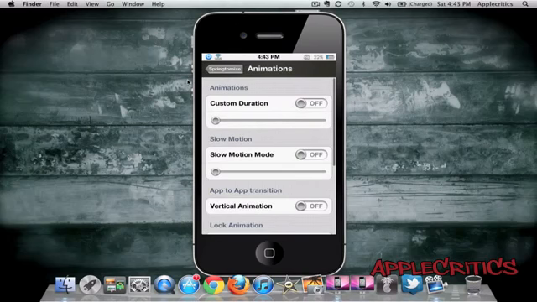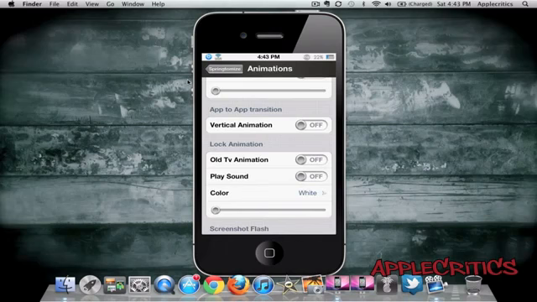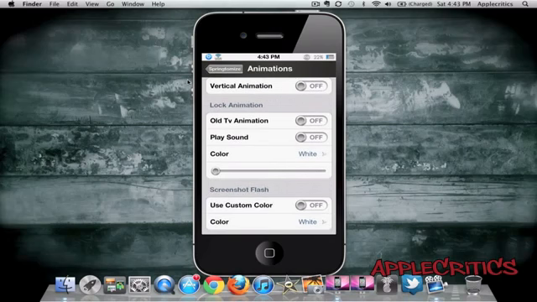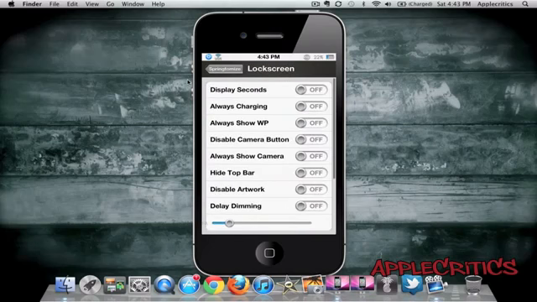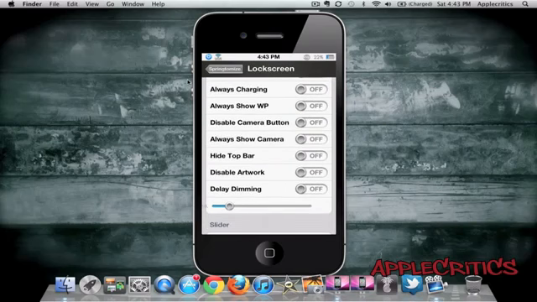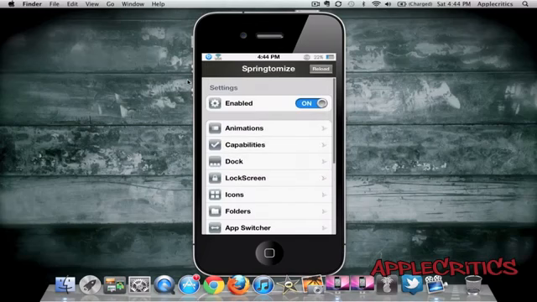So you can change a custom animation duration, vertical animation, lock animation, screenshot flash, and you can use a custom color. And in lock screen, you can have display seconds, always charging, always show wallpaper, disable camera button, always show camera, hide top bar. You have all these functions when you're using Springtomize 2. Now this is by far one of the best Cydia tweaks that allows you to customize each granular part of your device. So that's what you can do when you're using Springtomize 2.